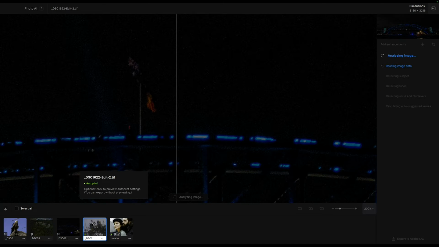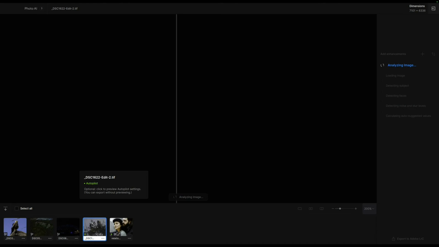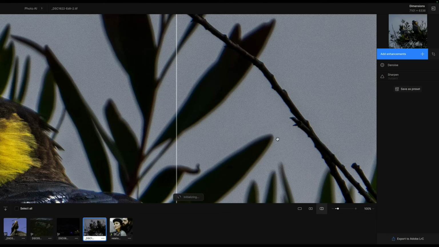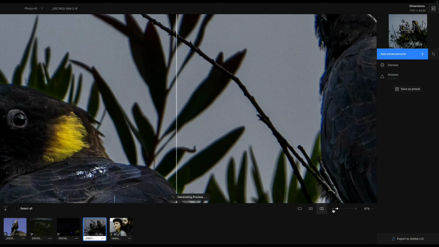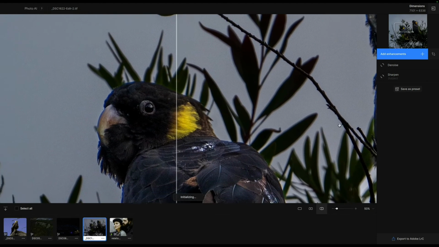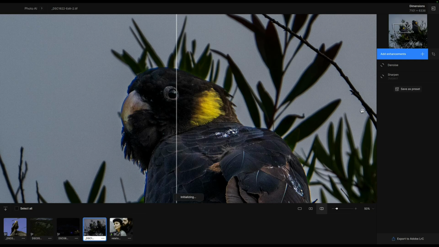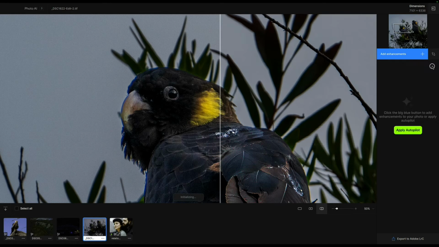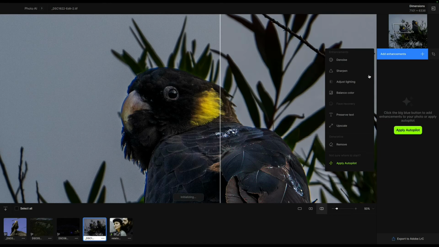Now, there are some other tools as well that we can look at. And these are ones that, to be pretty honest, I don't use that often, but I wanted to show you just to give you an example. So in this photo here, I've got some cockatoos, and it's going to analyze them and say we should do denoise and some sharpen. I don't think it actually needed that much. But what I could do is take these off and say, actually, I just want to adjust the lighting.